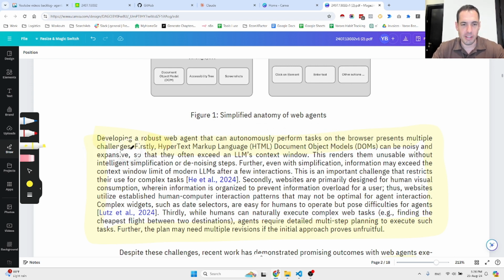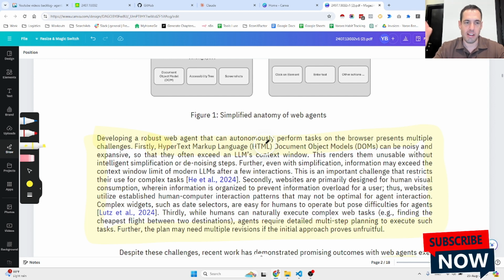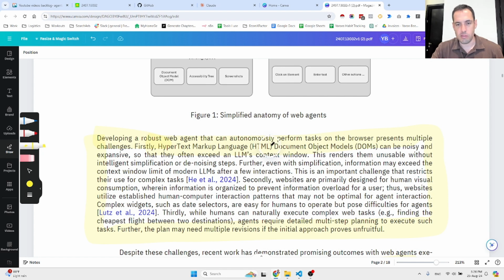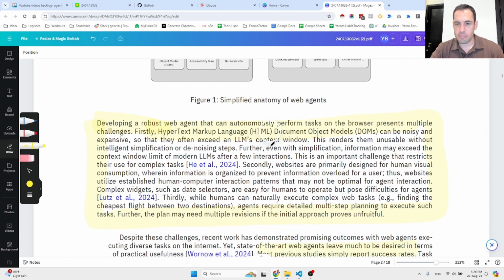We know that, but they define this very nicely. So firstly, HTML documents can be noisy and expensive, so they often exceed the LLM context. So when the HTML is very long and there is a lot of text, the context window is just too short for digesting the whole HTML.